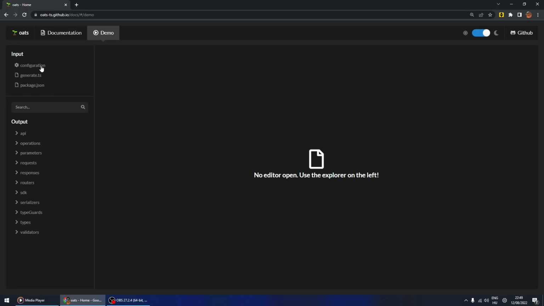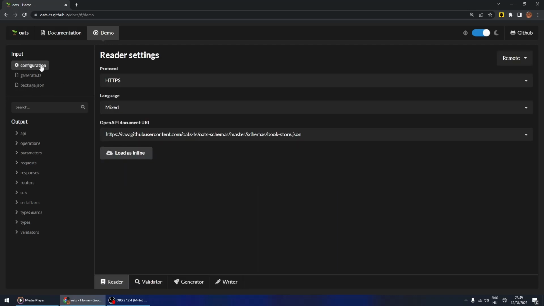Let's start with configuration. The configuration panel is split into four sections: reader, validator, generator, and writer. The reader section determines how your input OpenAPI document or documents are read. You can switch between providing an external document using a URI or just editing it inline. We are currently loading a remote document.